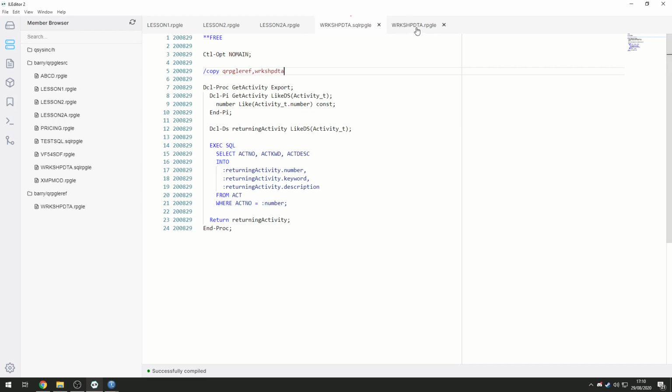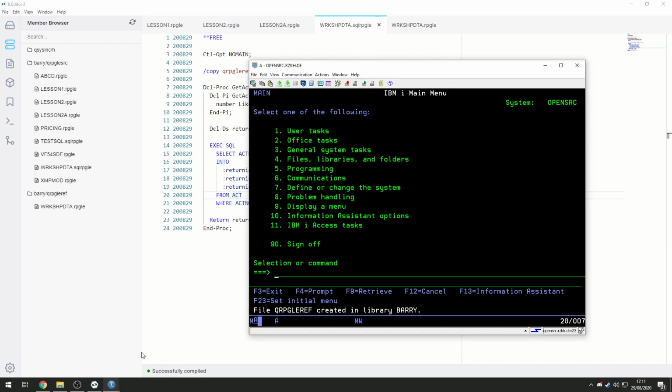And I'm going to save it, and I'm going to try and compile it again. Okay, so now it's using our reference file, which is great. And so now we have the module. Let's go ahead and create the service program. Compiled successfully. Excellent.